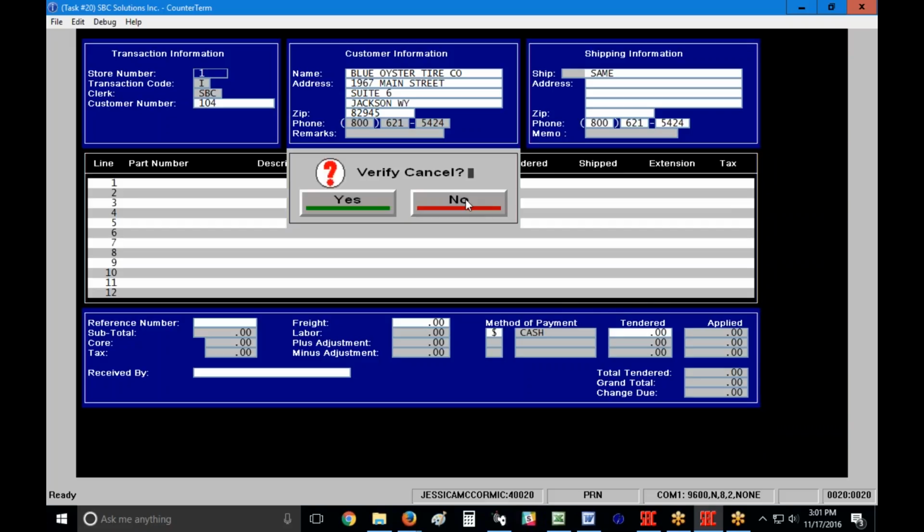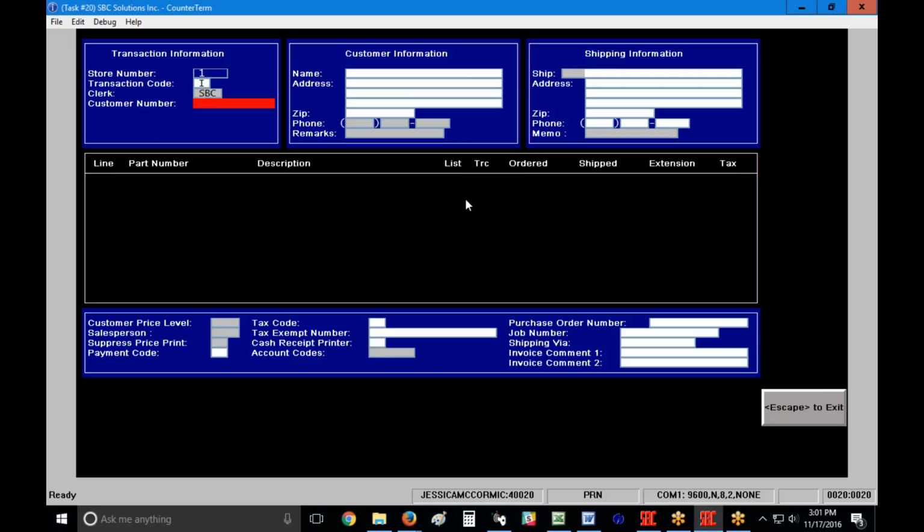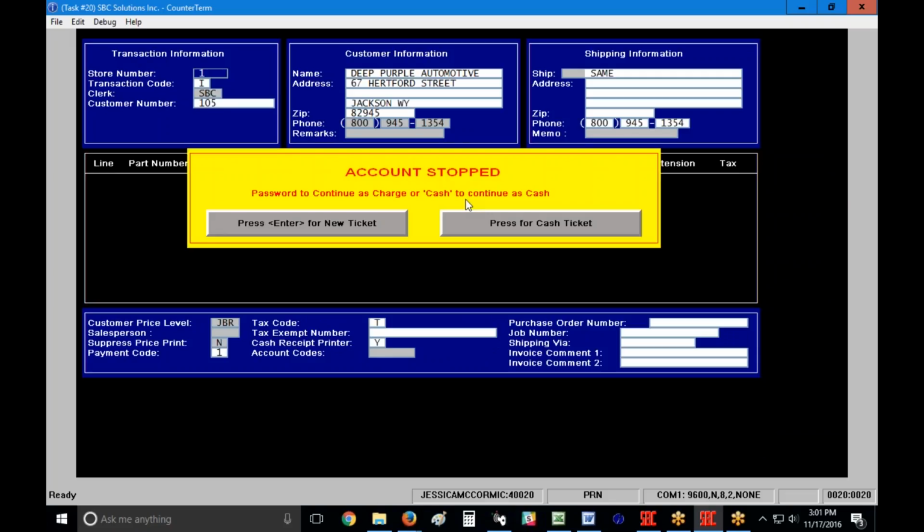Okay, I'm going to kill this ticket and I'm going to go to account 105. 105 is popping up a message for me that says the account is currently stopped. So what this means for me is that for whatever reason, whether they owe us money or whatever the scenario is, this account has been stopped. I have 2 options. I can press enter to start over a brand new ticket, or I can click on the press for cash ticket and I can sell this customer items as a cash sale.